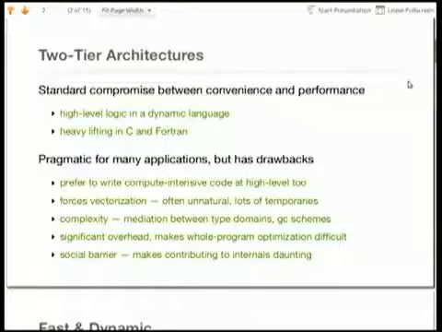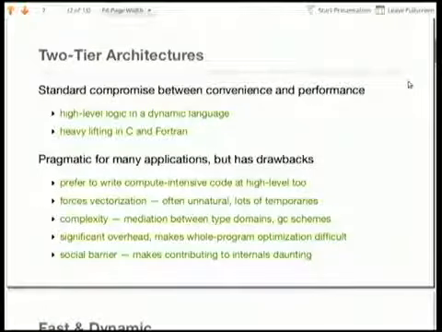So for example, we would prefer to write our low-level code in something convenient as well. It forces vectorization. Vectorized code is actually convenient for a lot of linear algebra stuff, but there's also situations where you just want to write a loop. And it would be nice if that loop was as fast as it was in C or Fortran.